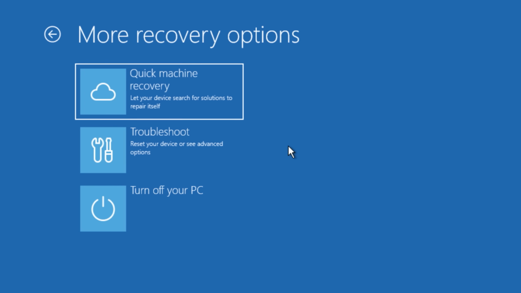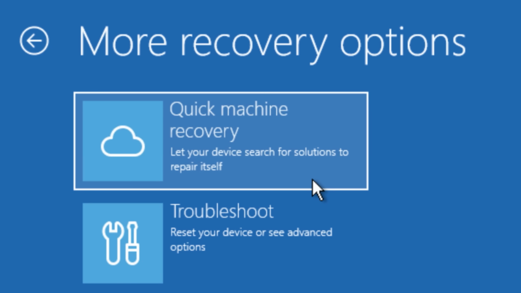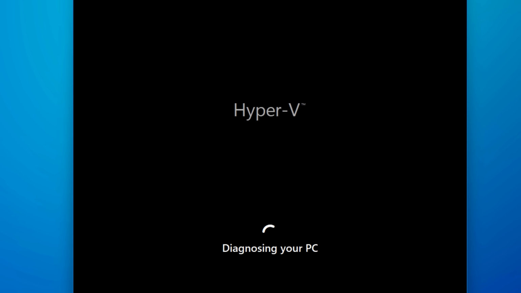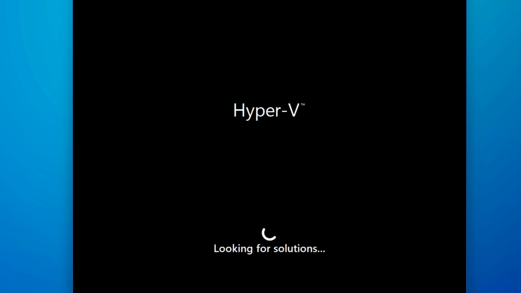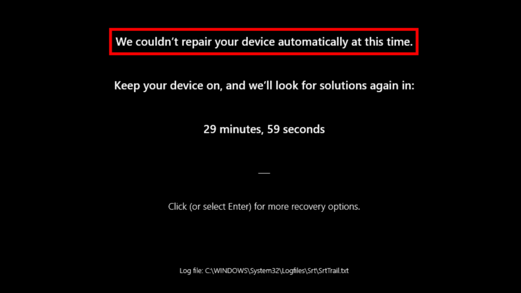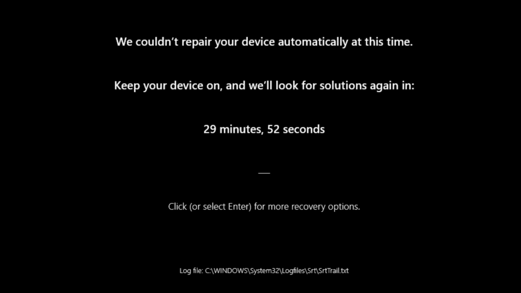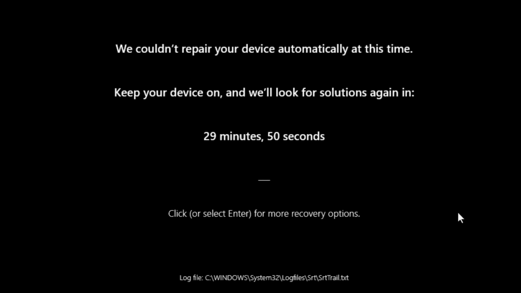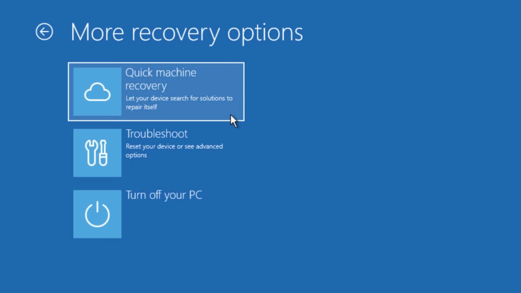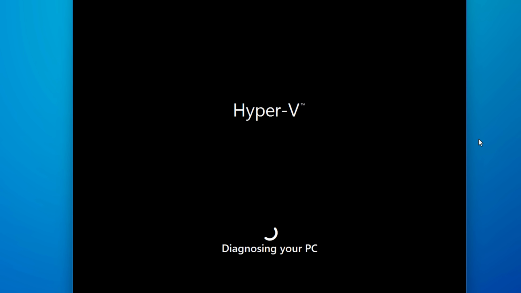However, after you do click or press enter, you will see this option where it will initiate another manual check whenever you do. And if it doesn't find it, again, it'll do the same thing where you manually check. Now, if you do have that continue searching thing enabled, it will say we couldn't repair your device automatically at this time, and then also that it will check again in however many minutes. And you can still press enter or click to view the more options. And again, just click quick machine recovery to manually run it immediately without it having to wait.